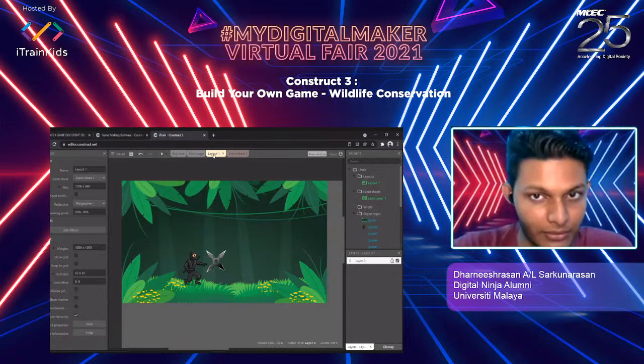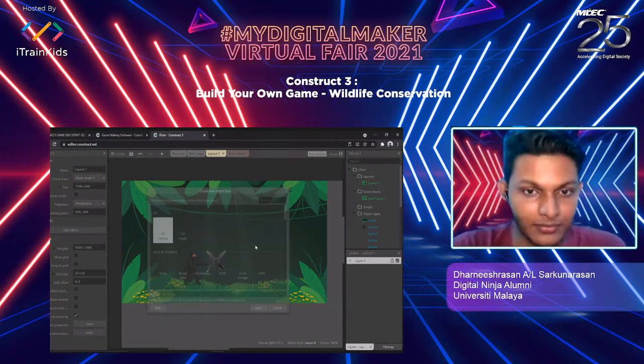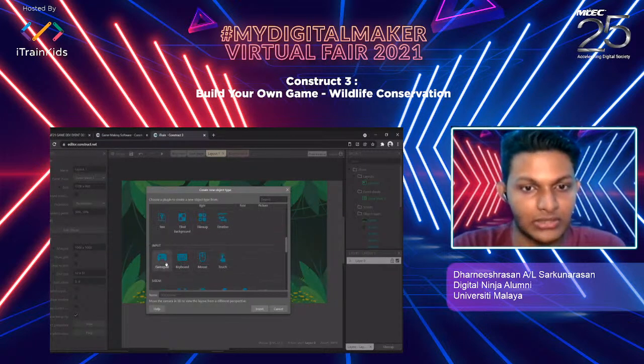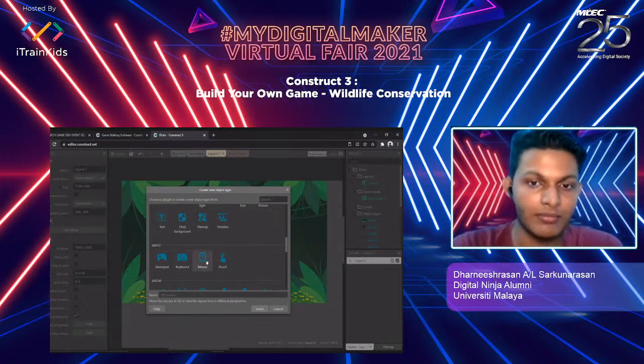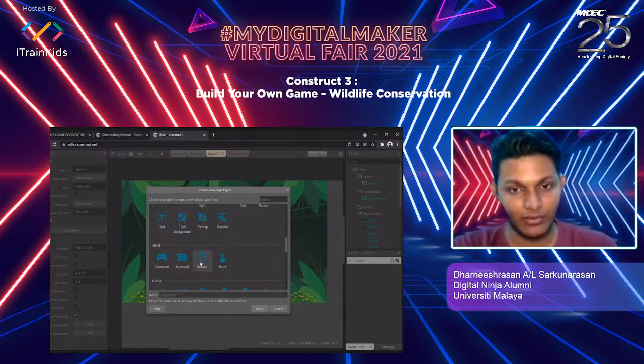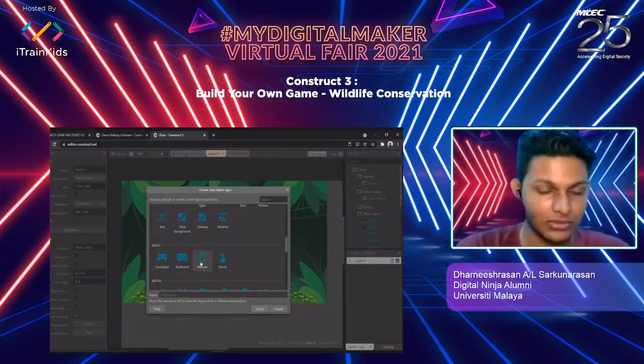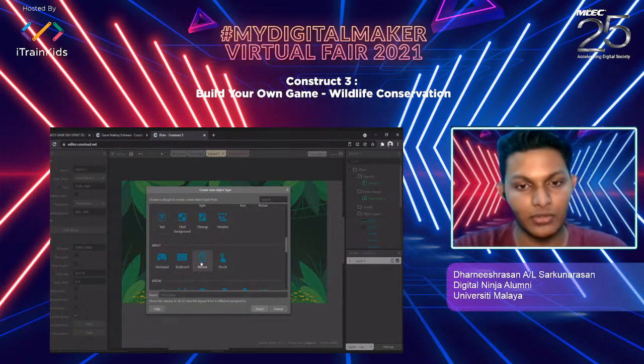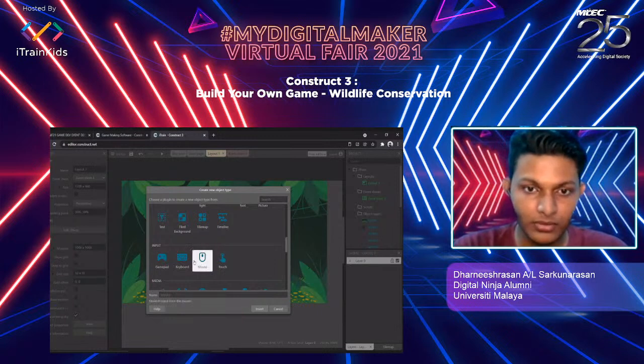So if you come back to layout 1, right click, insert new object, you scroll down below sprite and everything, there's this input section. You have gamepad, keyboard, mouse, and touch. If you use a device that has a touch screen, you can use touch. But in our case, I think most of us have a mouse. If not, you can use the trackpad on your laptop. So we're going to use mouse.